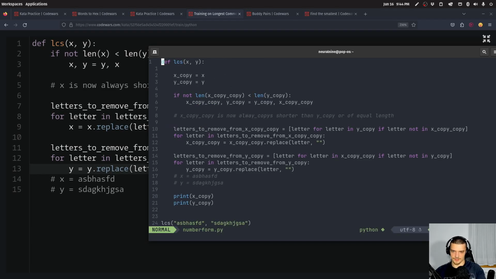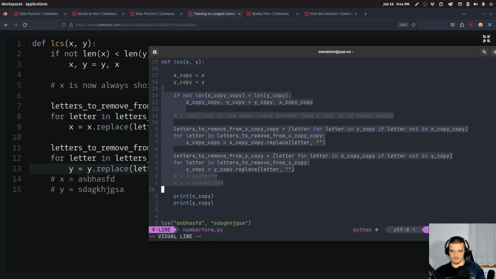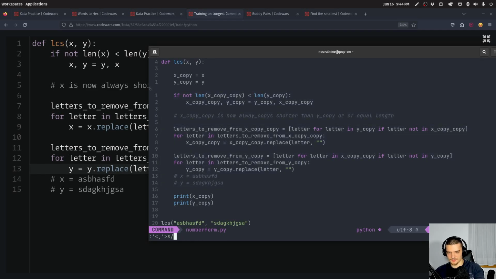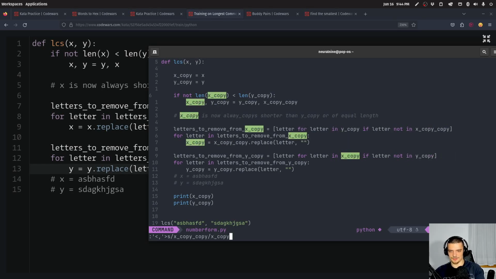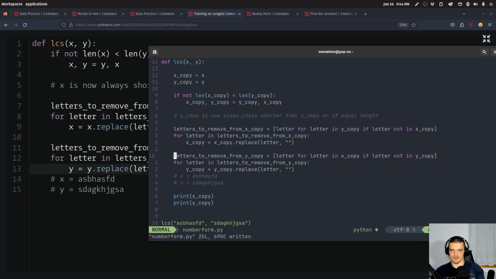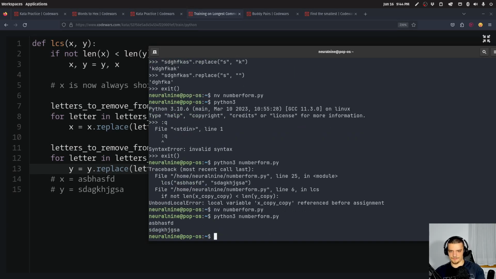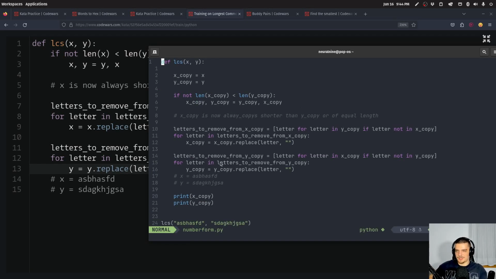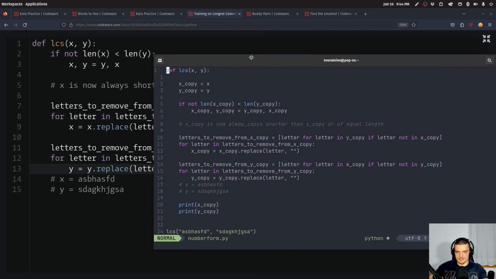Okay. I think I messed up something. Why is x copy copy now a thing? Okay, substitute x underscore copy copy for x underscore copy. There you go. Okay. No, it still doesn't work. Okay, why doesn't it work? Am I stupid now? I think I'm stupid now because you probably see something that I don't see.